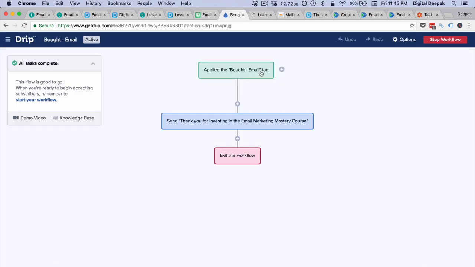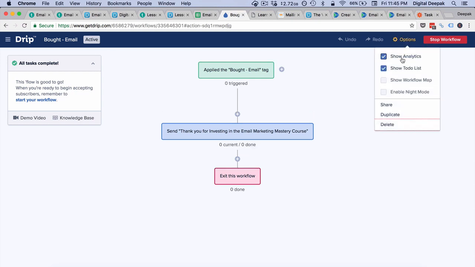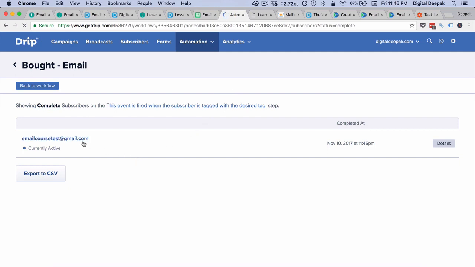So since we have created this automation, it should have got triggered. Let's click on show analytics. As soon as I click on show analytics, you can see that it says 0 triggered because it takes some time for it to get updated. But if I click on this particular link, you will see that this email ID is already here. So one has been already triggered.